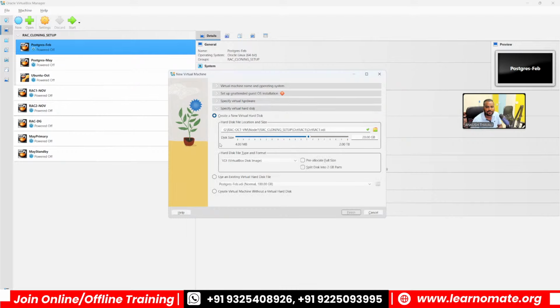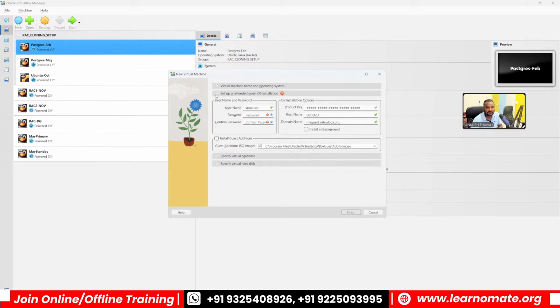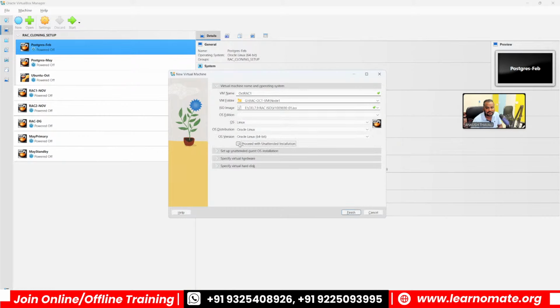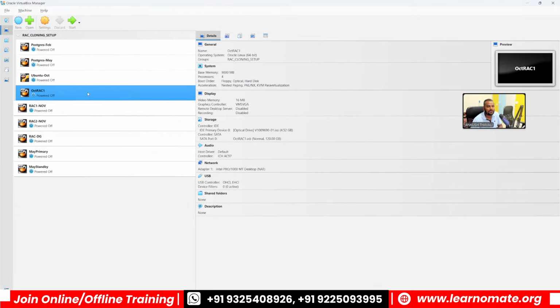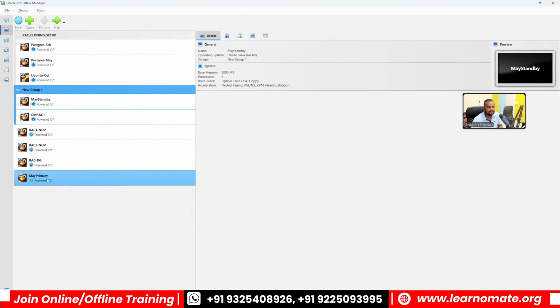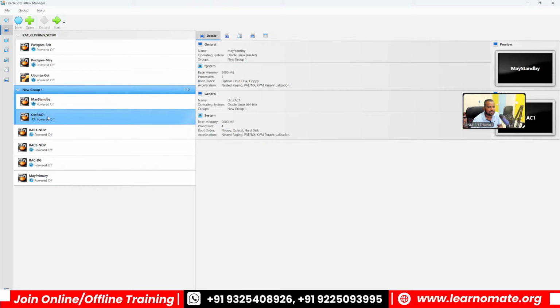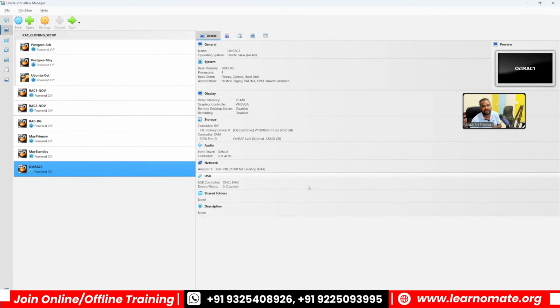Okay, how much storage you want to allocate? I'll allocate 120 GB of storage, because there are two softwares we need to install. One is grid software and the other is database software. Then everything is done. I need to uncheck this, just uncheck this guys. Okay, click on finish. So I got the October RAC one here. I'll scroll it down. Ungroup. Okay, I got this RAC one here.